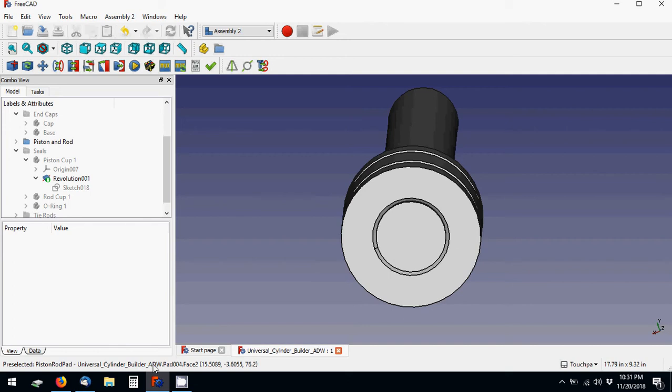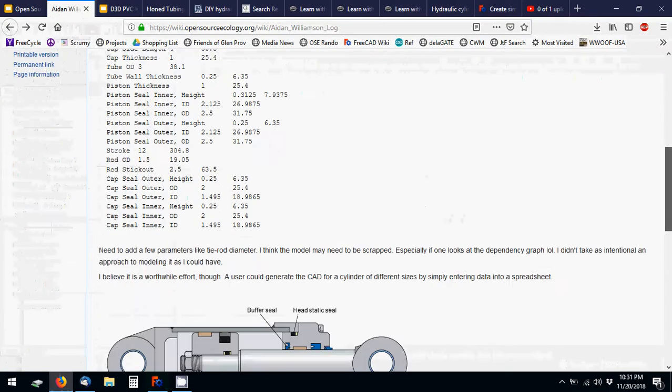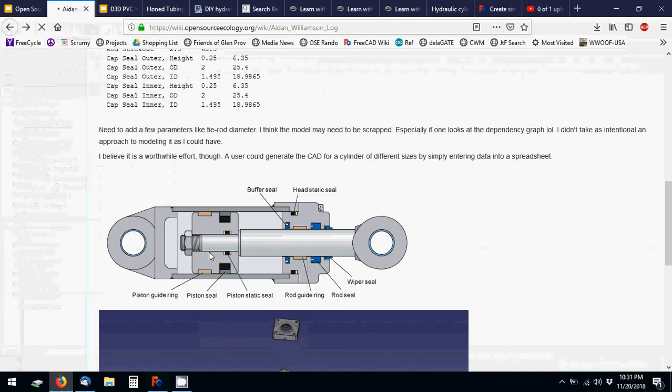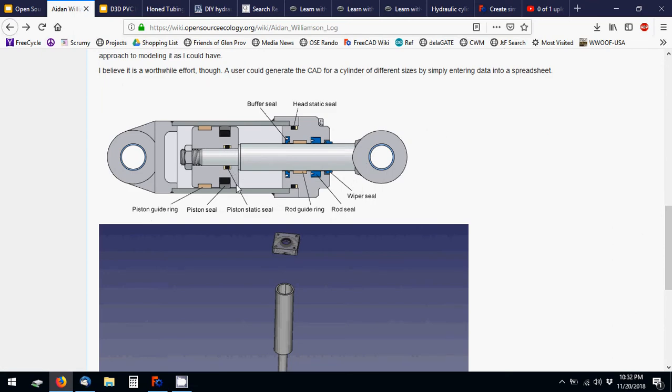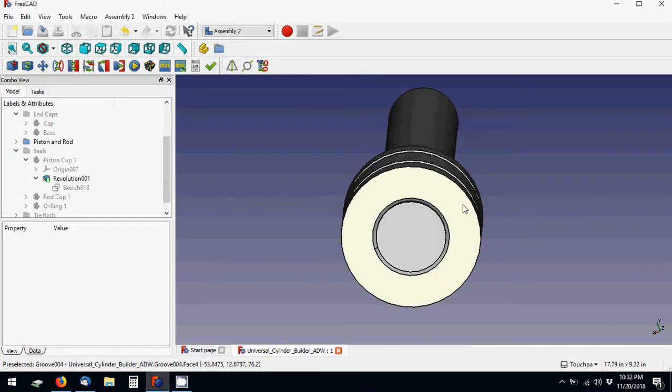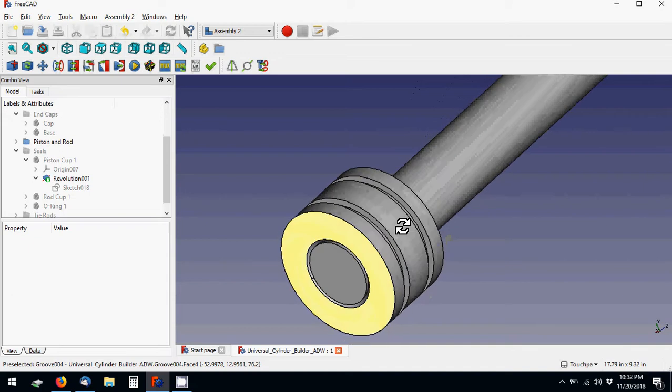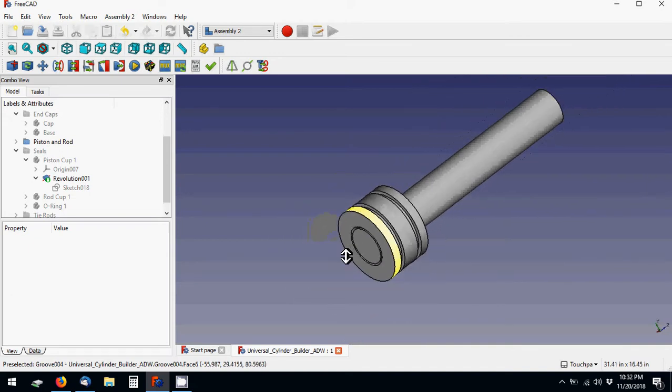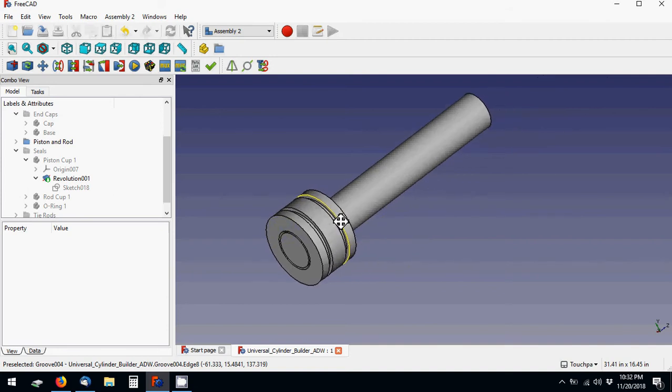If you look at a real cylinder, like if we go to my log and look at this image here, you can see that there's a seal on the inside. That's the piston static seal. So that's something that we'll have to look at, whether it's worth it. I know that there's talk of buying these rods pre-manufactured, which would be a good idea.